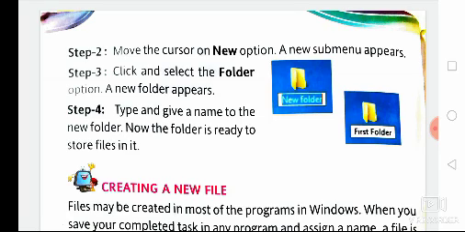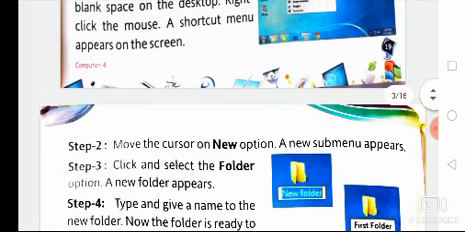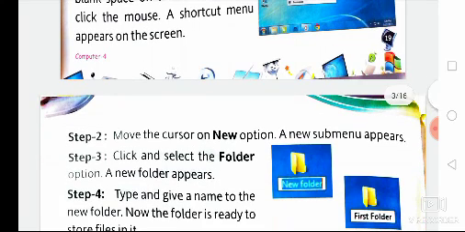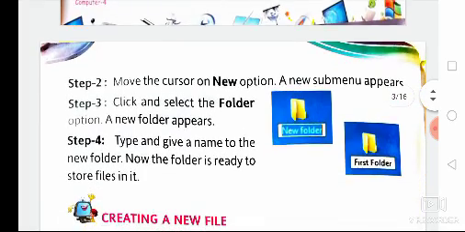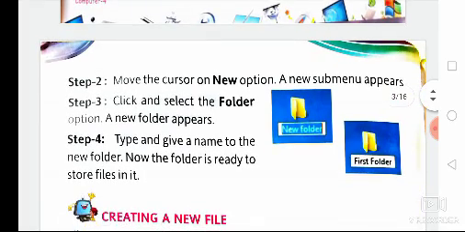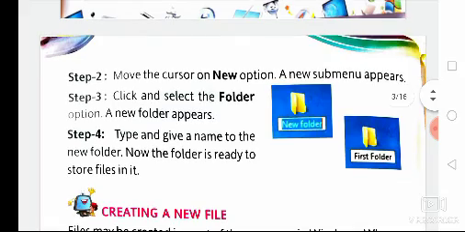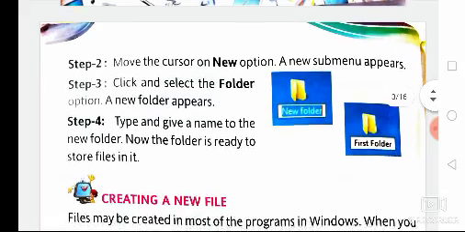So what are the steps? First, click on the blank space of the desktop. Then right click the mouse. Then click on the New option. Then click the Folder option. After that, type the name of the folder and press the enter key.